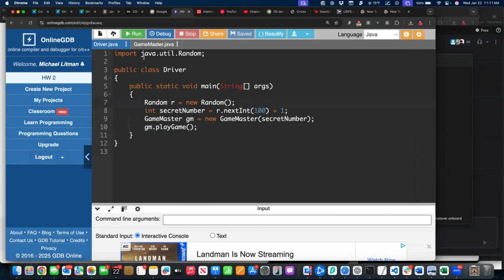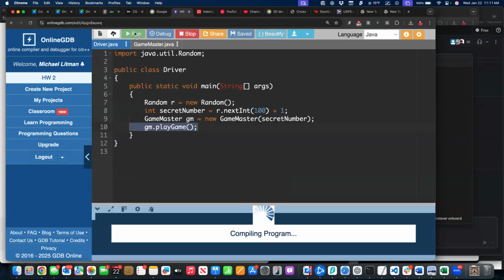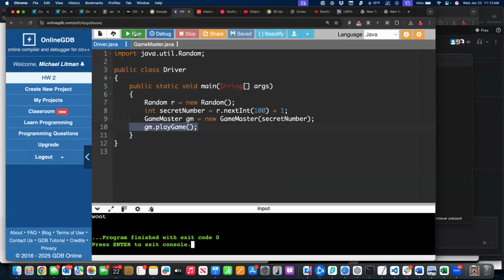Okay. So back out to main. We imported Random. That allowed our random number generator to work. It generated the secret number, created an instance of Game Master using the constructor we just built. And then we call upon this method called playGame that we also just built that currently just prints out woot to the screen. So if we hit run right here, we should get woot on our screen. All right, so we've got working code now that doesn't do what we're supposed to have it do yet, right?